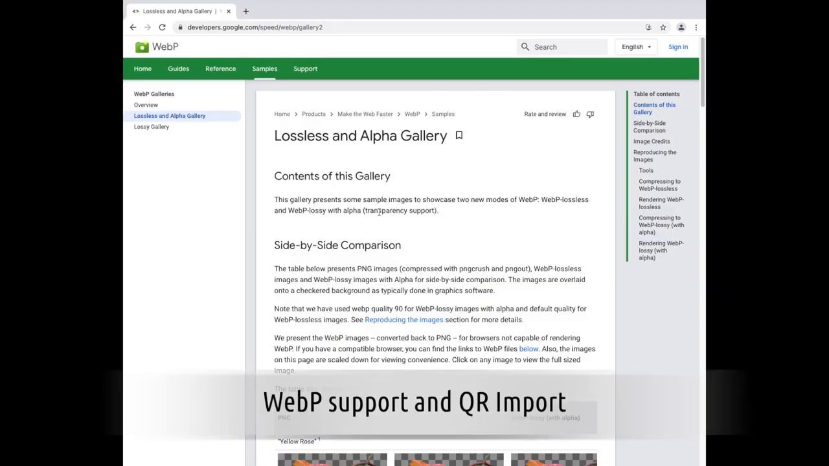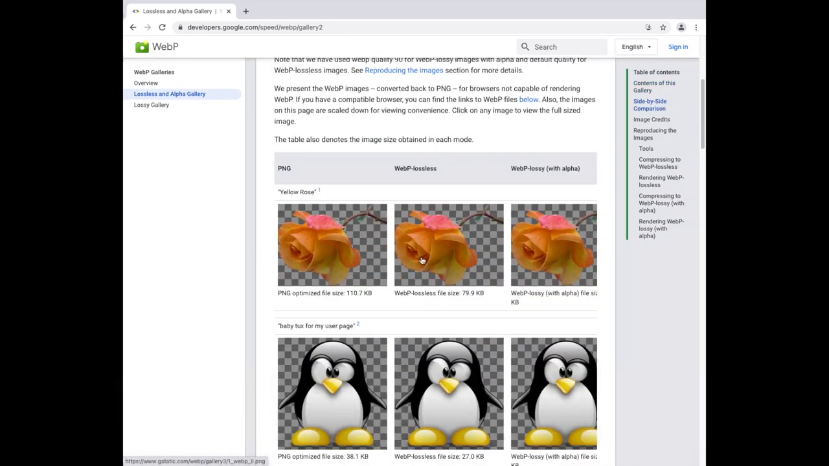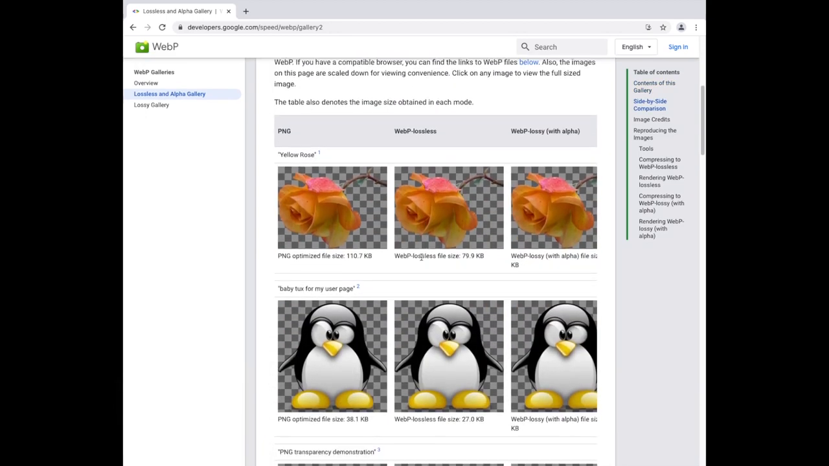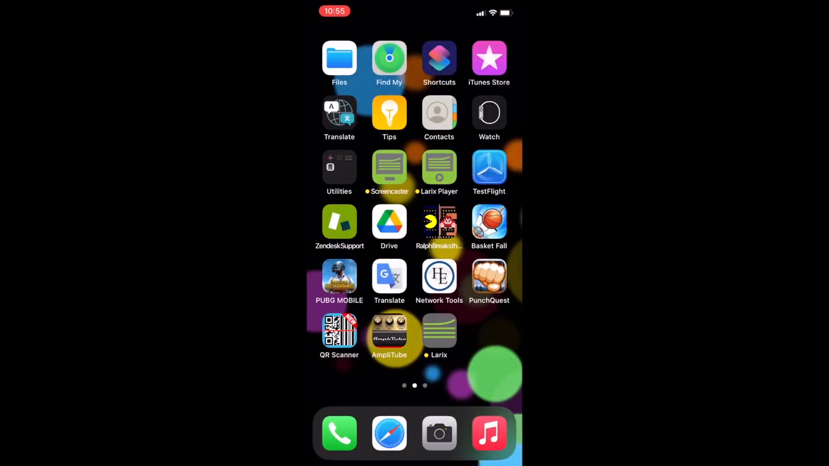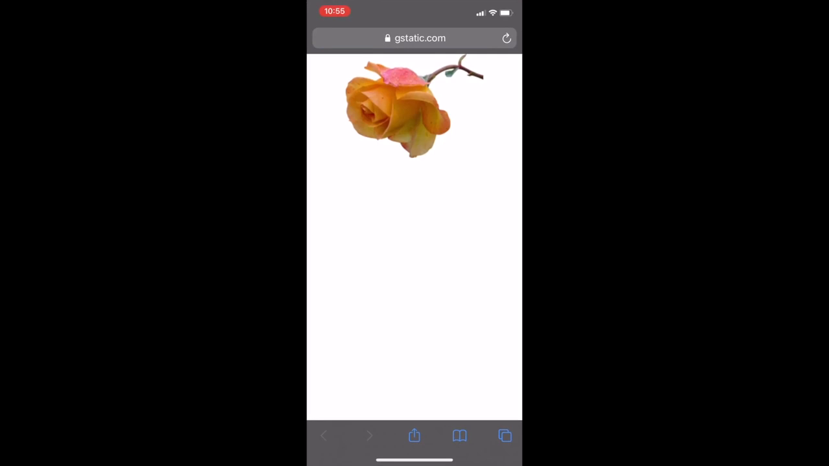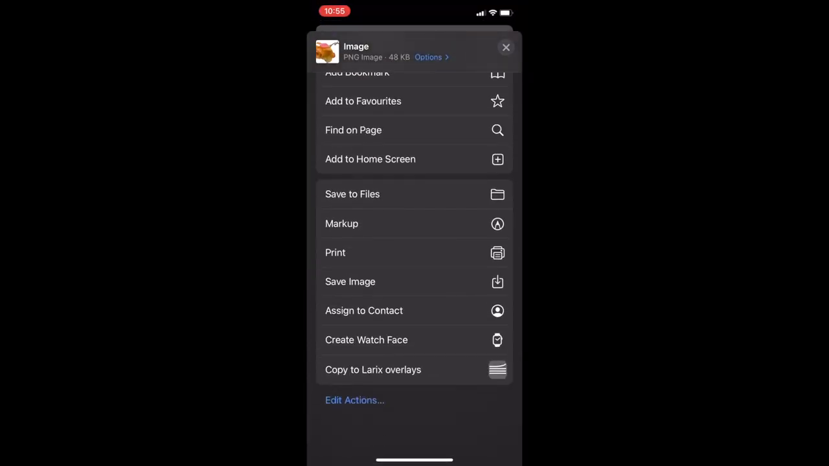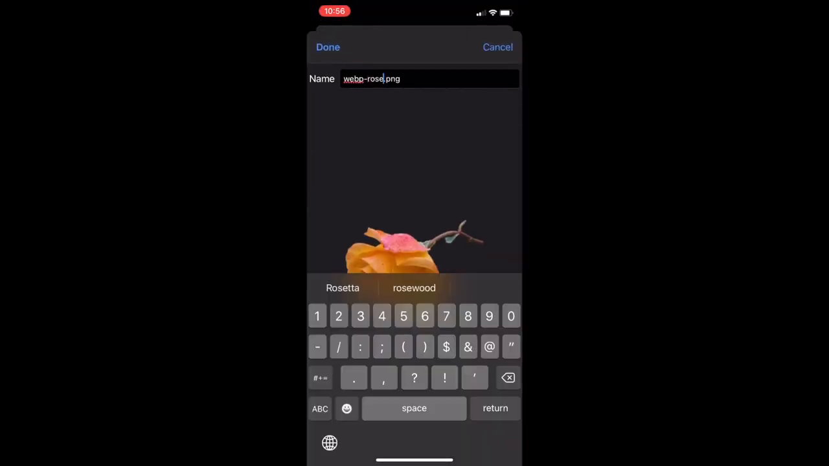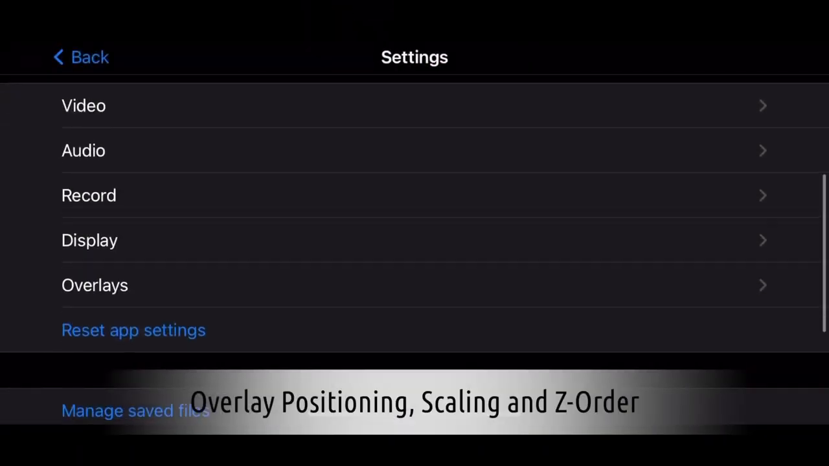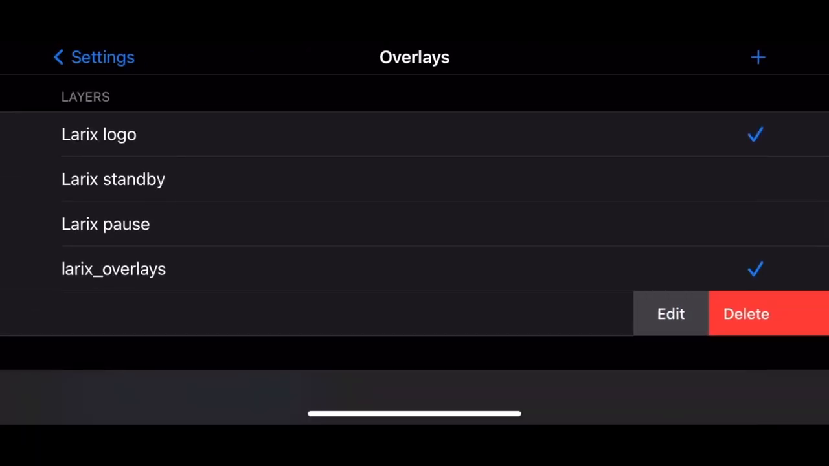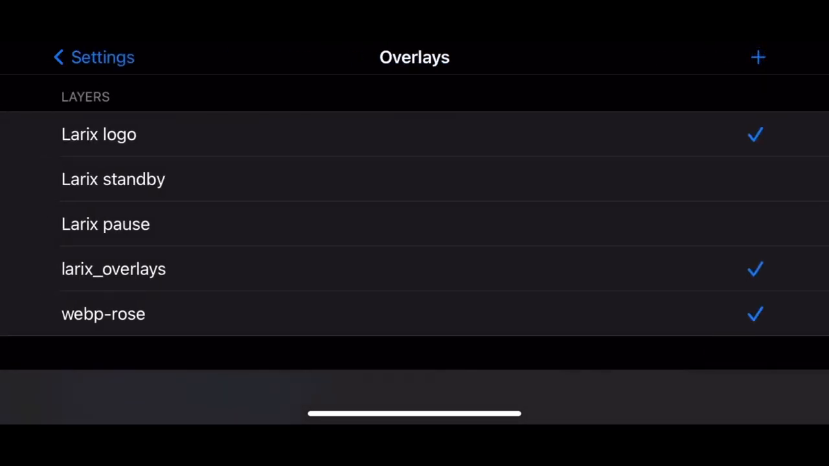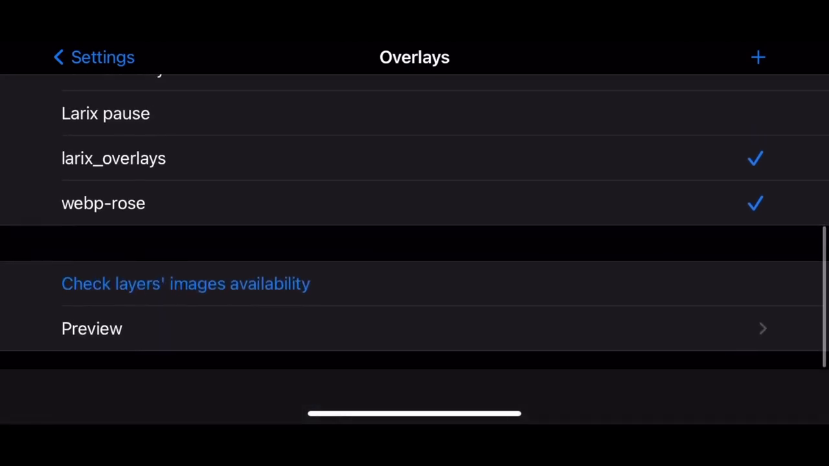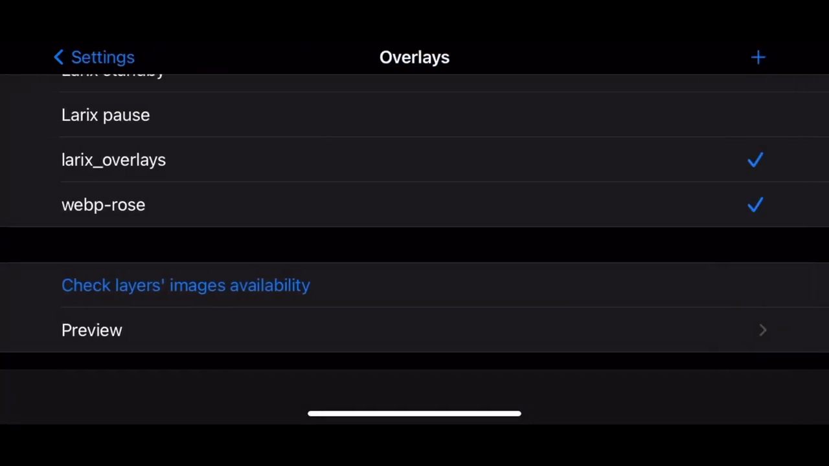Let's also try importing some image via QR. We'll use Google Gallery to get a WebP image with alpha channel. With this image, we'll show the image manipulations in overlays. Here's the default image shown in preview.